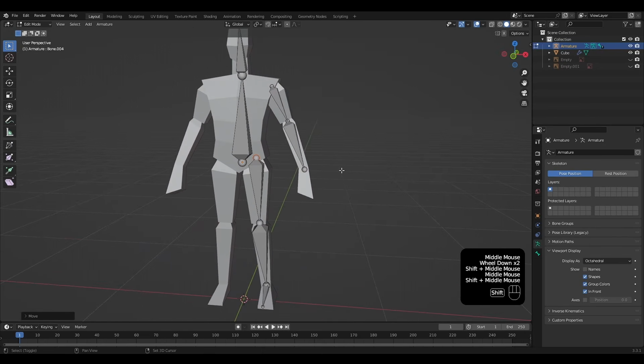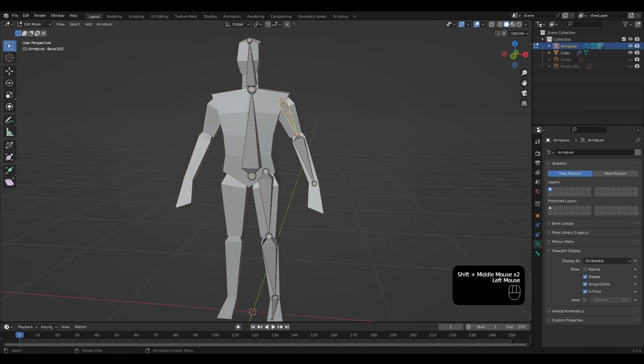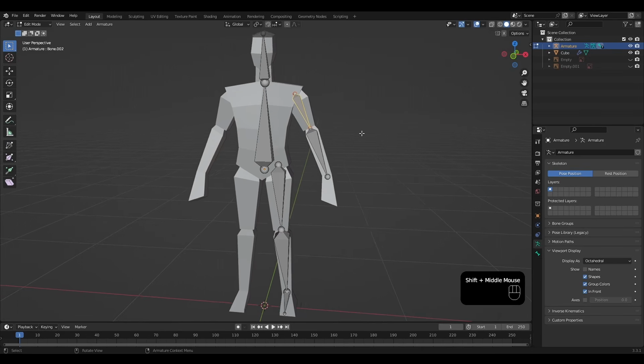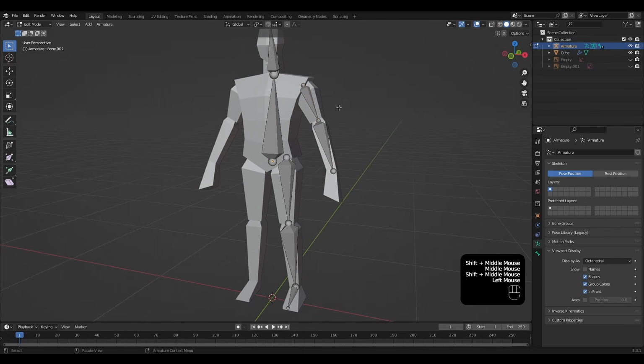Okay, so let's set up these two bones to be children of the root bone, so that when the body rotates, the arm and the legs will rotate with it and be affected by that. So click this upper arm bone, shift left click this bone, and then press Control P, make parent keep offset, do the same thing for the upper leg bone, keep offset.